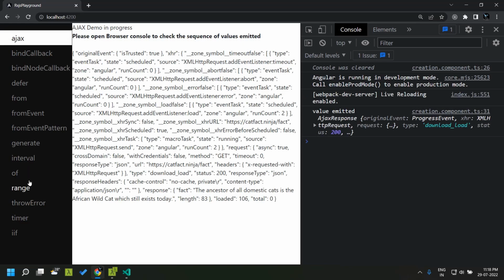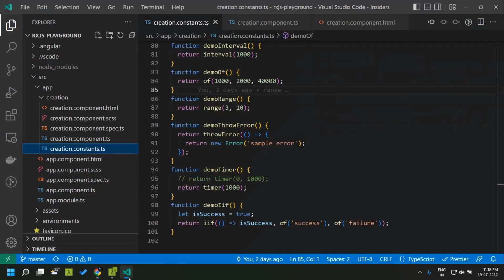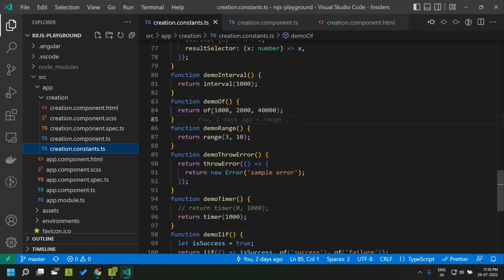Next, let us take a look at the range operator. The range operator accepts 2 parameters. The first one will be the starting number and the next will be the number of entries which need to be emitted. Here in this scenario I have given it as 10. So starting from 3, 10 values will be emitted incrementally from our observable.